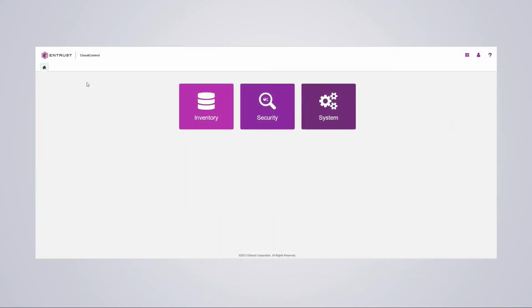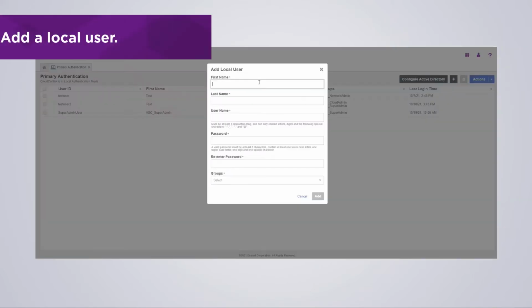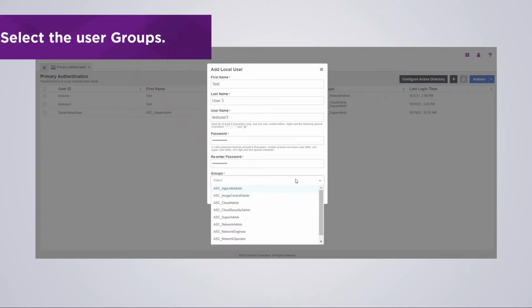To add a local user, you're going to go to System, Primary Authentication. You can see here I already have some users in the system, and you also see the option to configure Active Directory. I'm just going to add another local user. I'm going to call it, and then you can select the groups the user belongs to.